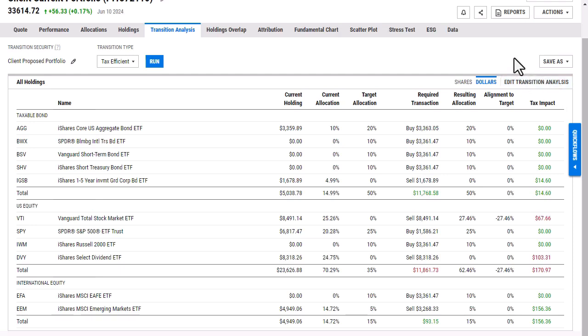As far as save options, if I select save as here, I can save this as a brand new model portfolio. I can choose to download as a PDF, or if I select archive here, what this will do is it will keep all of my target allocations, any holding edits that I made, so that every time I open the transition analysis for this portfolio, this page will automatically appear without me having to re-enter the information.